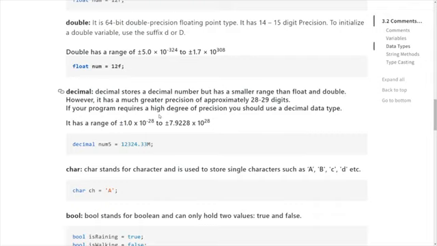But the range of the decimal data type is lower than that of double and float. It has basically a range of plus minus 1.0 into 10 to the power minus 28 to plus minus 7.9228 into 10 to the power 28. So this is the range of the decimal data type.